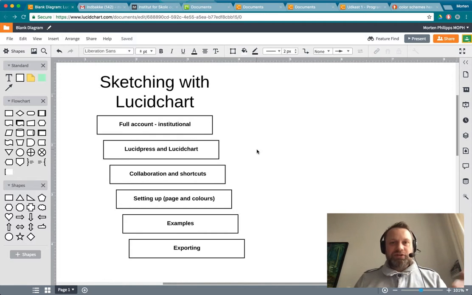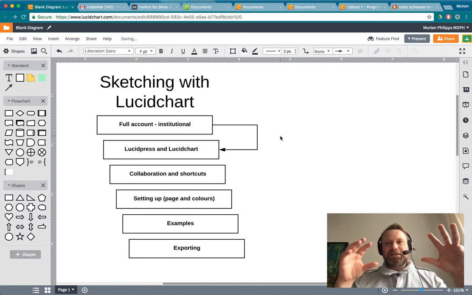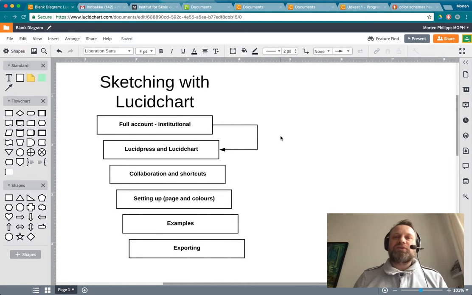Lucidchart is a very intuitive program made to create sketches or whatever you would like, diagrams and so on. It does all sorts of stuff with figures and their interaction with each other.